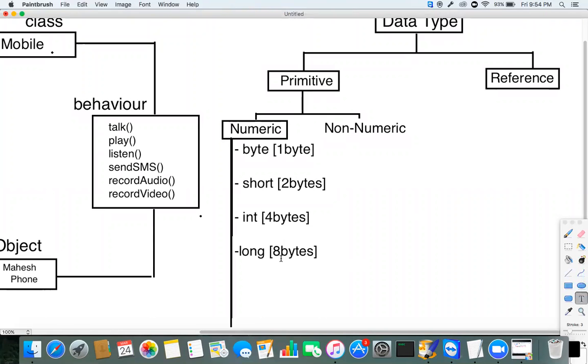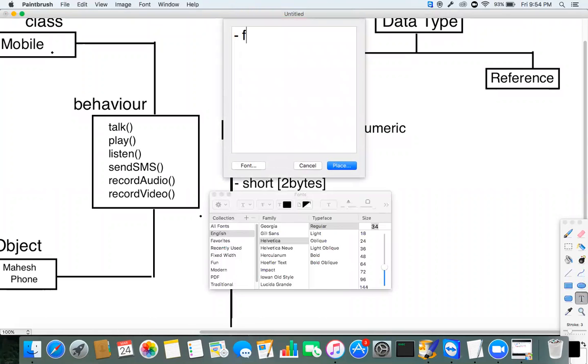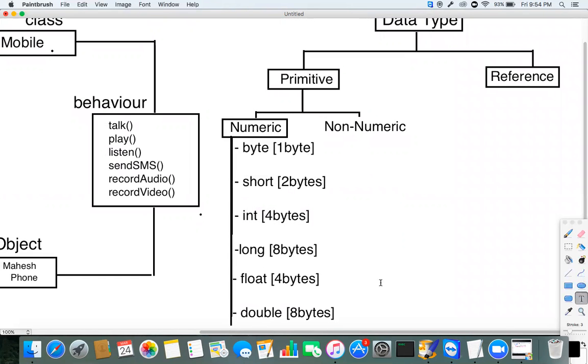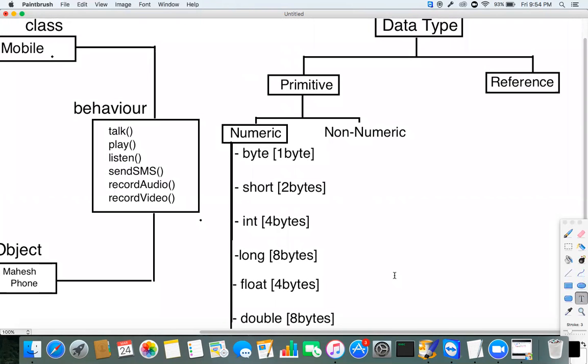There are two more things. One is the float type. Float will allocate 4 bytes of space. And the last one is double, which will allocate 8 bytes of space. So numeric types are byte, short, int, long, float, and double. The non-numeric types are.